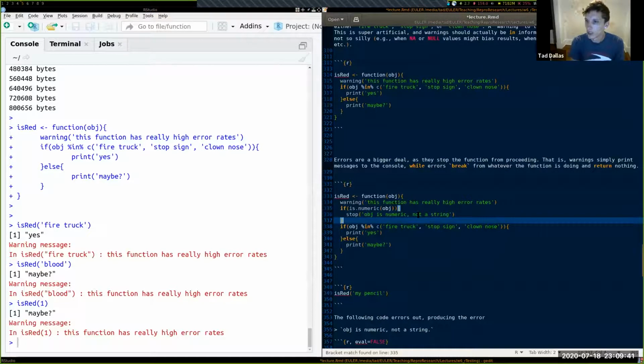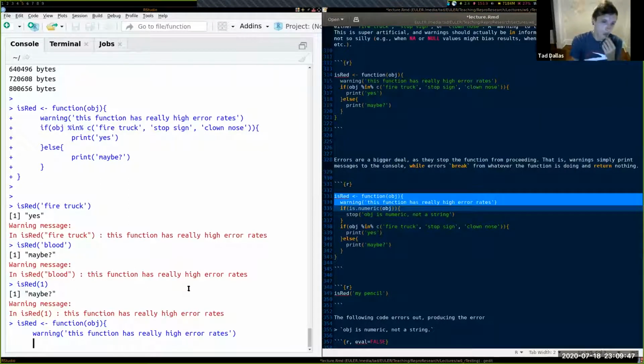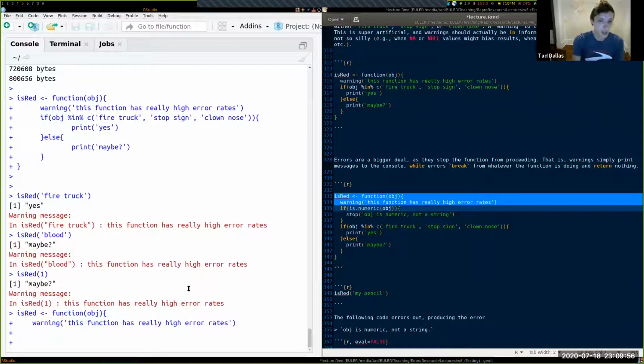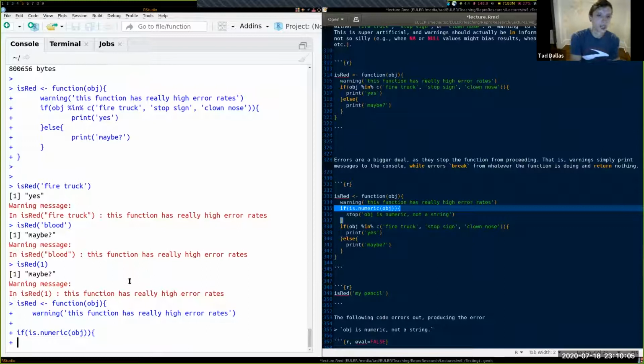So I'll run this line by line. And so now we recreate the isRead function. And so we see isRead, the function call. It takes one argument called obj or object. It submits a warning saying like, hey, don't trust these results. This has really high error rates. Then I have a conditional statement and say, if obj, the object that you provide the function, is numeric, then do the following.